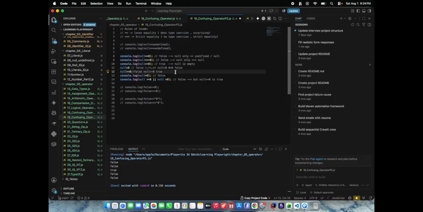But in case of equality, I am not using a relational operator like greater than or equal to, then null will not be considered as 0. So in case of equal to or triple equal to, null will be considered as null only. So null is equal to 0, is this true? No, we already said null can be only undefined or null, it cannot be equal to 0. So in this case null equal to 0 is false.